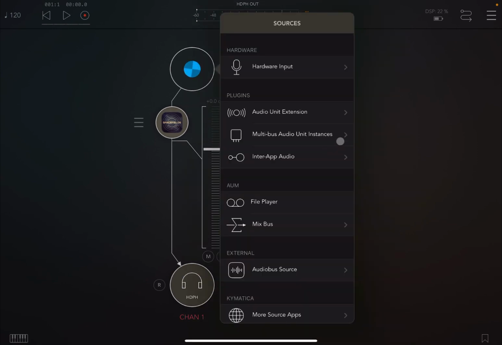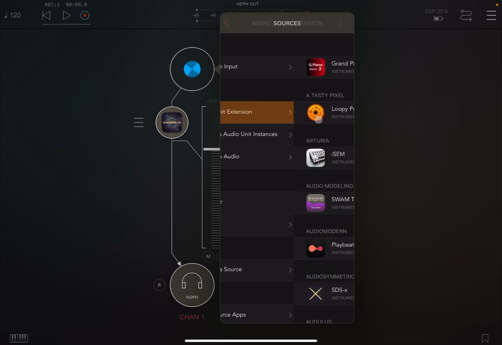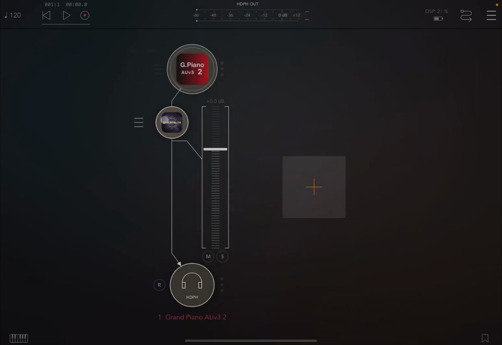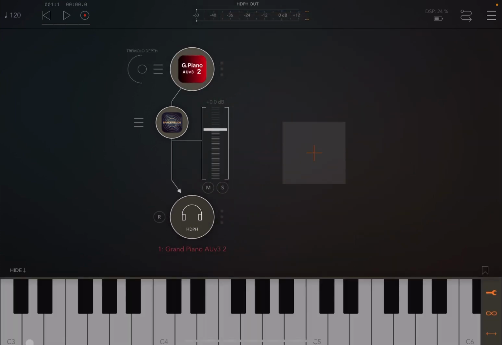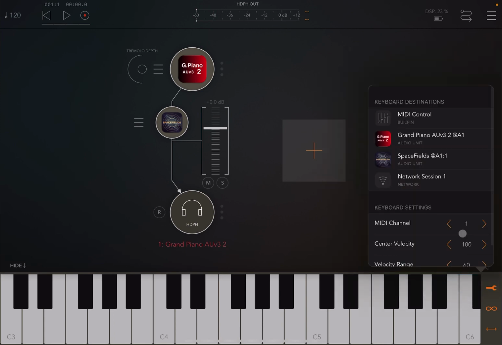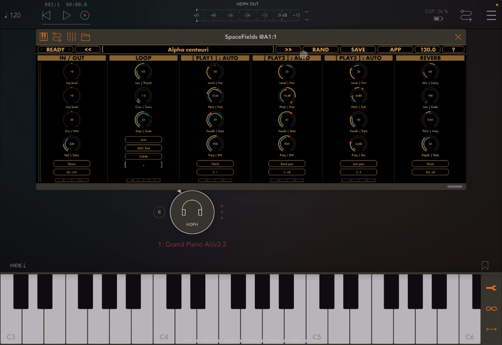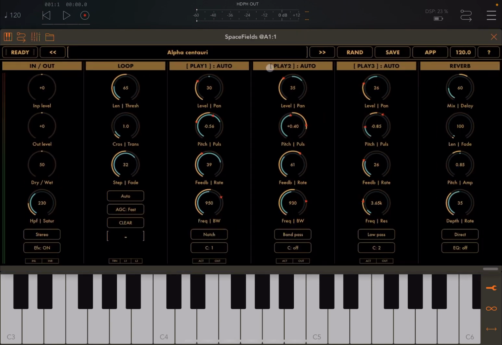So let's click on the input node and let's select the grand piano as an audio unit. Let's bring up the AUM keyboard and it's connected to the grand piano. Perfect. So let's maximize now the Space Fields window. So let's double click on the header or on the window title here.